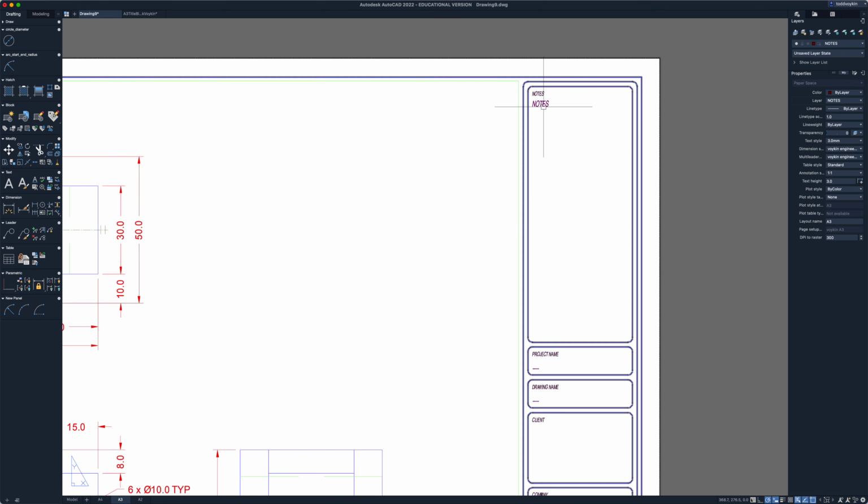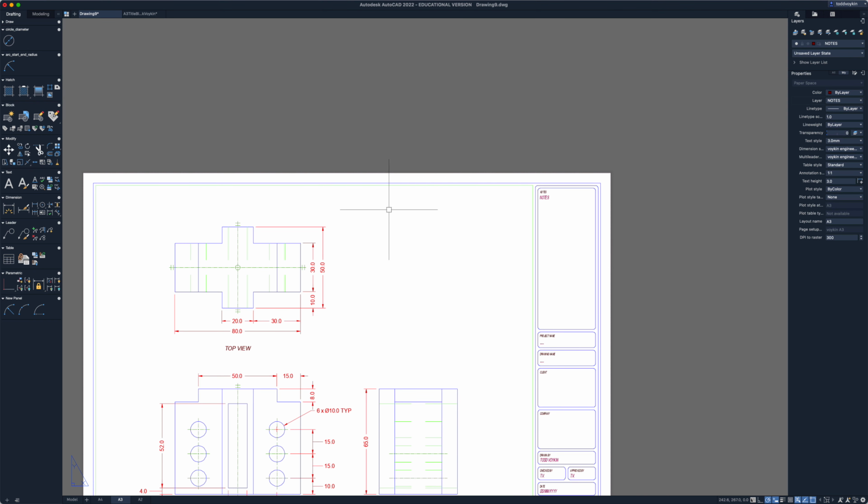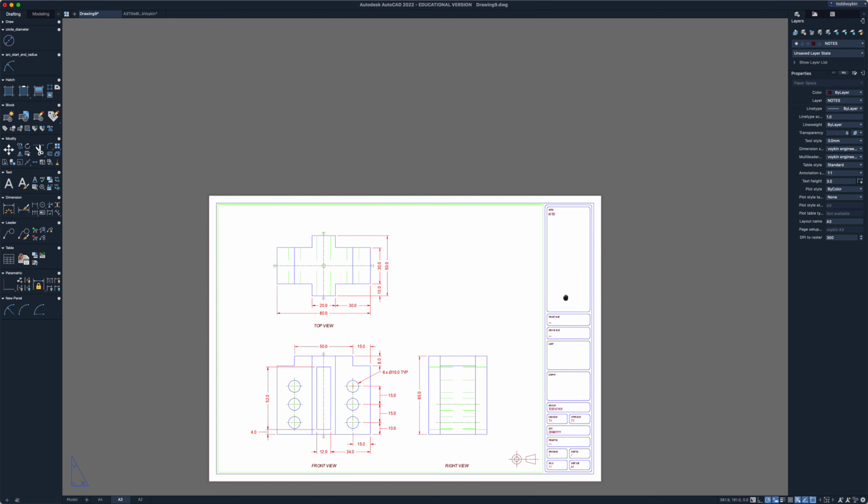The one up here that says notes, if there was a lot of notes, they would be added up into this section that's sort of open to the top right here. But for now, we're just going to add a few just for some practice.